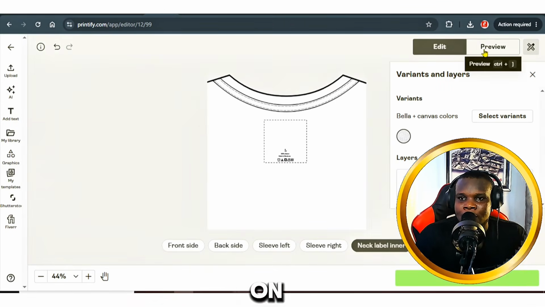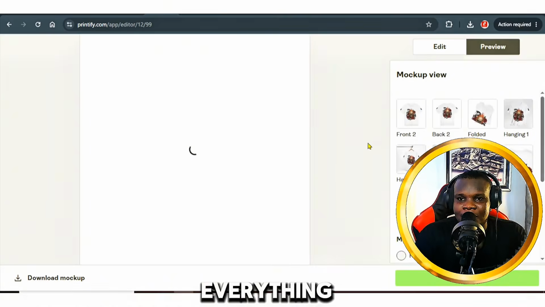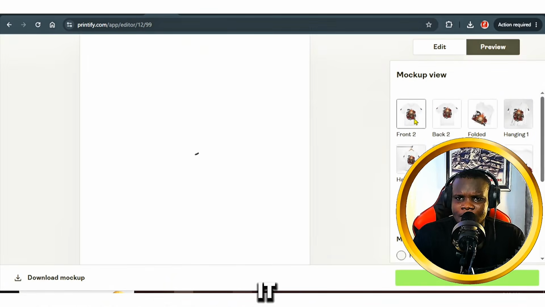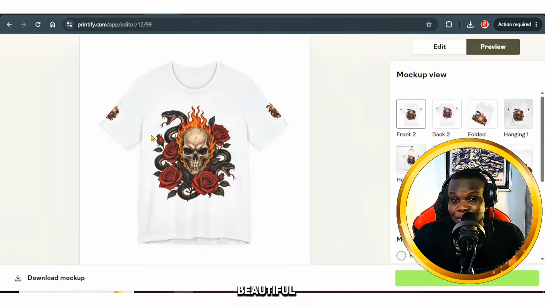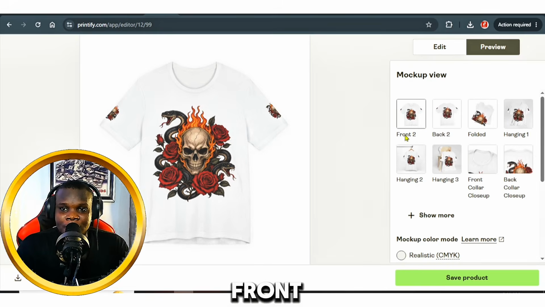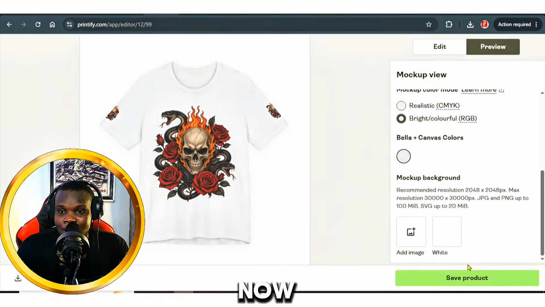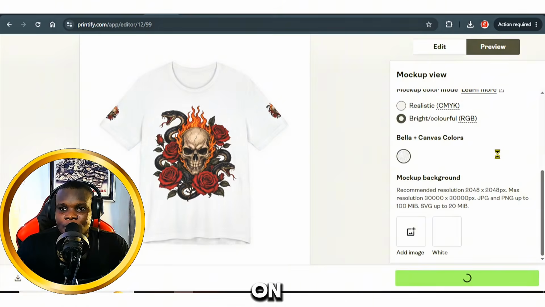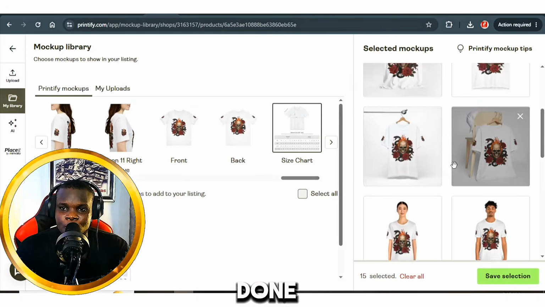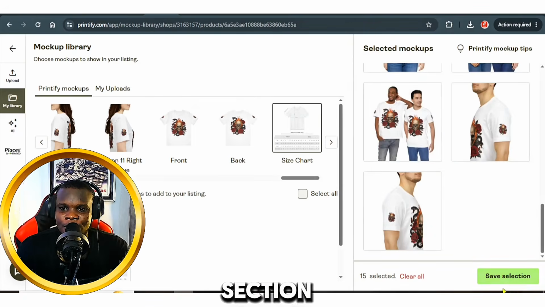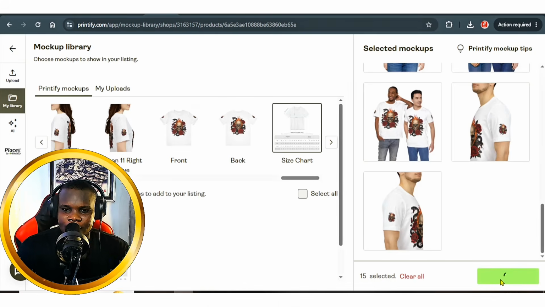I can click on the preview button to preview everything. You can see it. This is the front too. You can see the beautiful design we have here. So let's go to the back section of the cloth. You can see it right here. Now I have to simply go with this, then click on the save button. Once you're done selecting the ones you want from this section, click on the save selection.